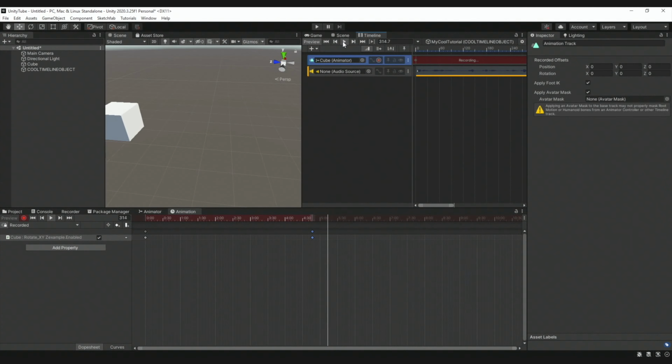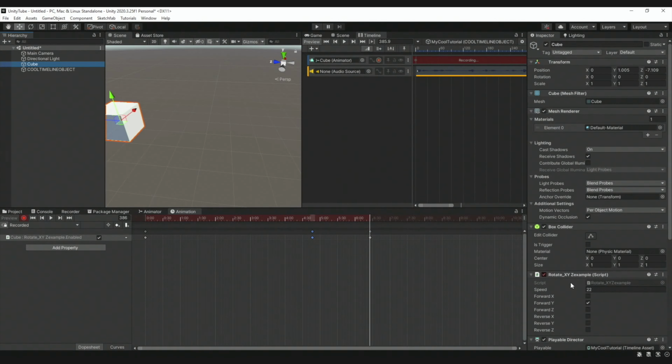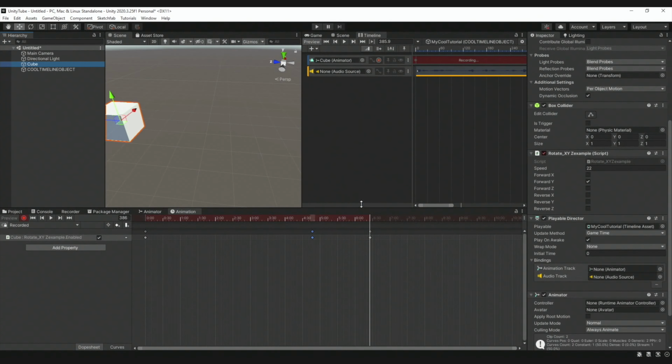So I'll hit play. Spinning, stop. All right, and it says stop spinning, so I'm going to copy and paste the stop spinning. This is basically script off and script on. And again, it's this script right here attached to the cube.